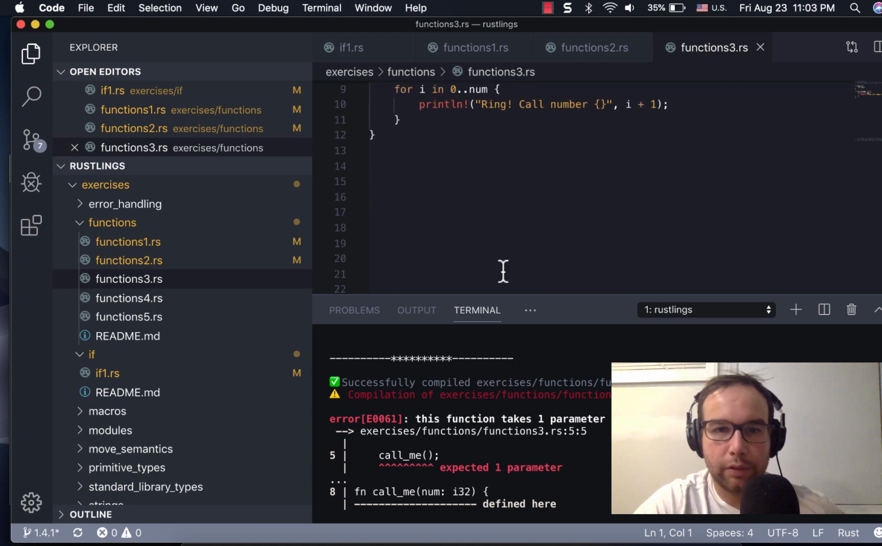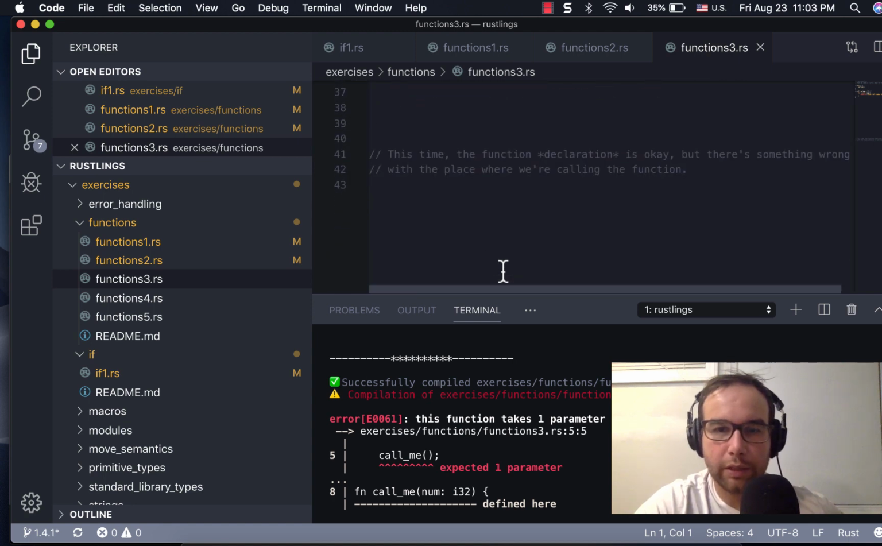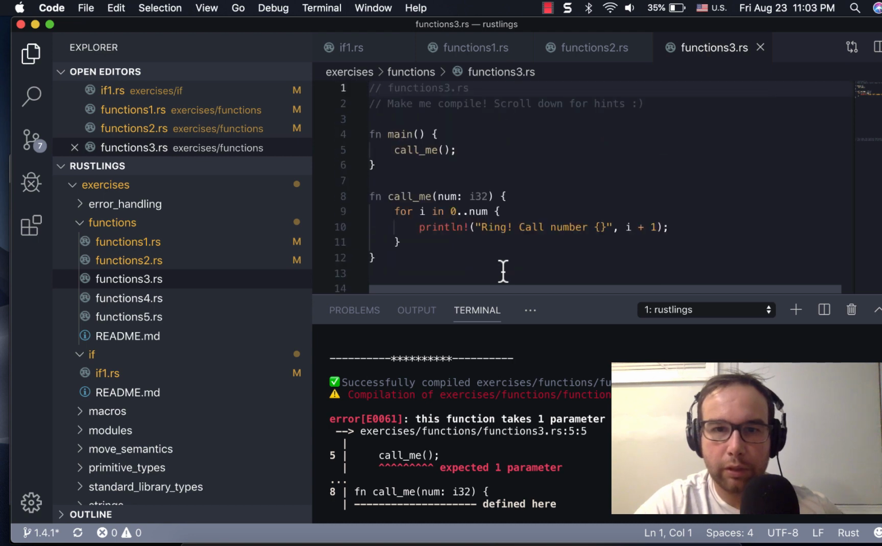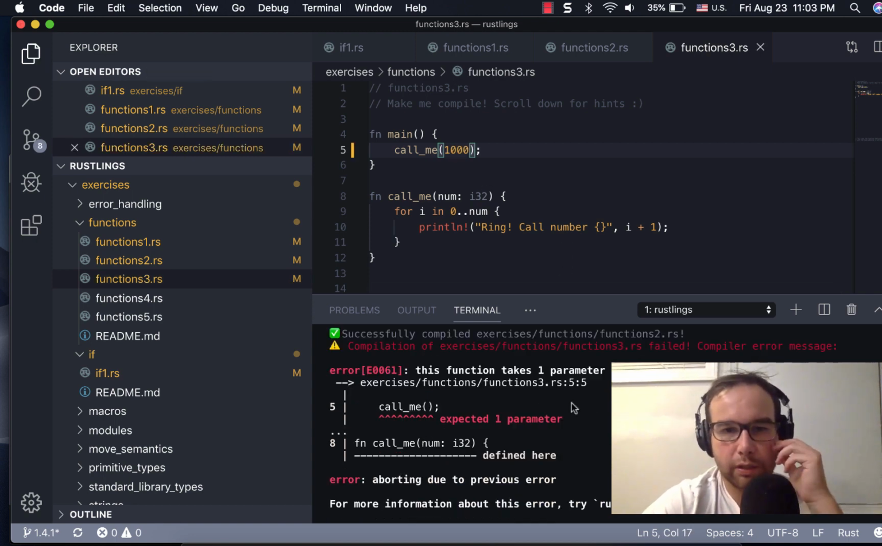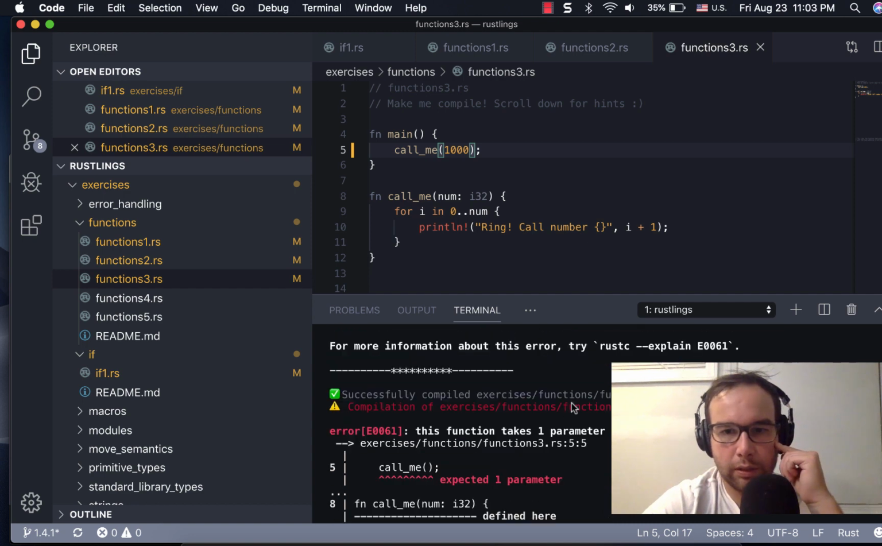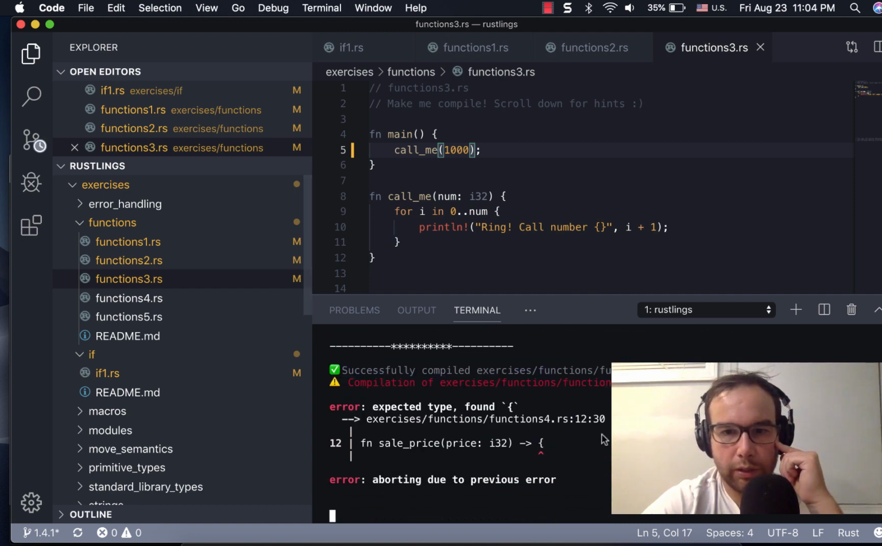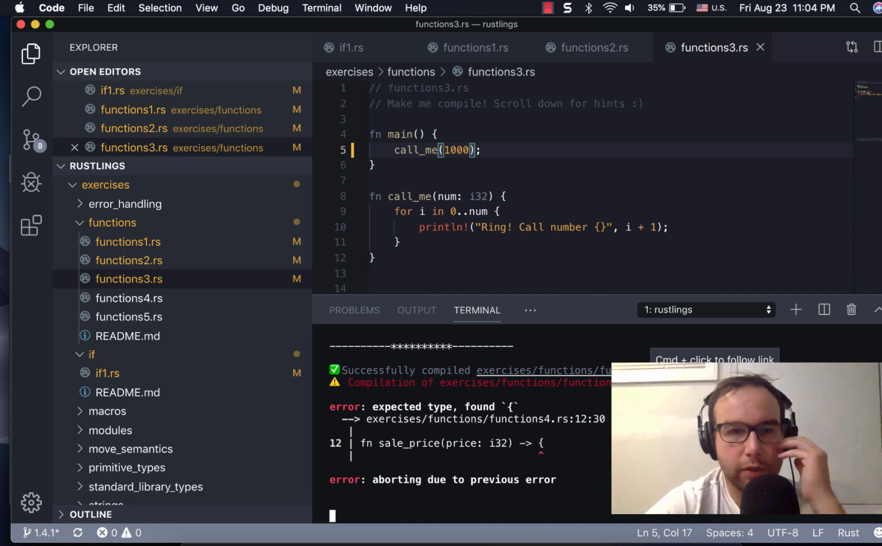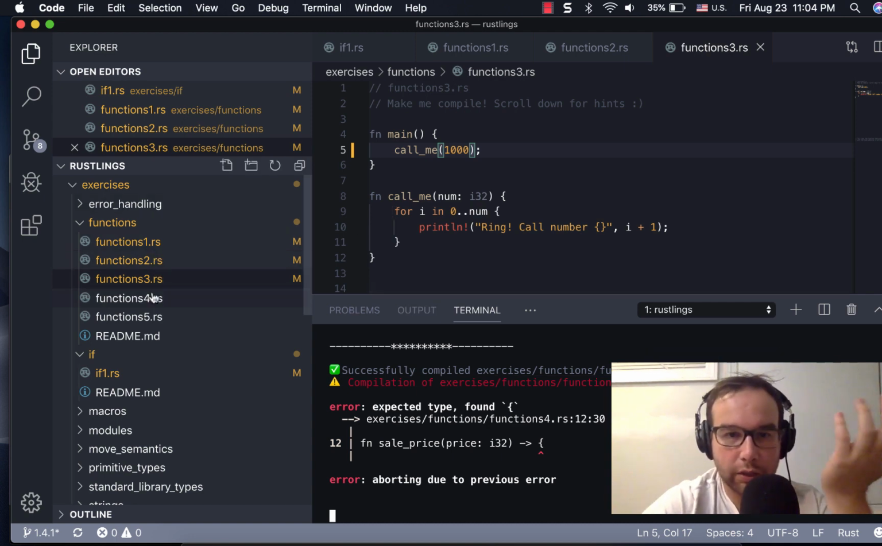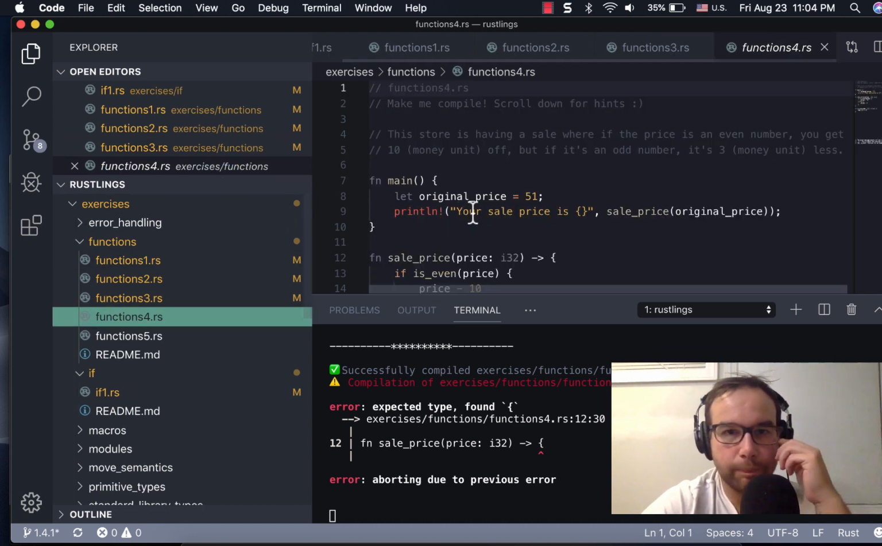Okay, so this is functions3. What's happening here? This time the function declaration is okay, but there's something wrong with the place where we're calling the function from. Okay, why is that? So if I put in 1,000 there, does that fix it? It compiles. So functions3, we just needed to actually call it with a value.